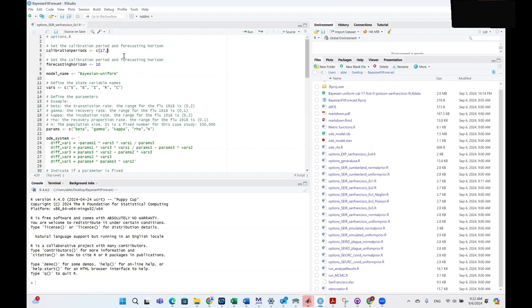But let's say I wanted to do a 17 and then do a 20-day calibration period, so 2 separate iterations of the code. I would add a 20 in here, separated with a comma. However, for this example, we'll just be using one calibration period of 17.